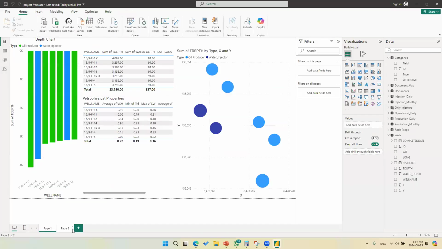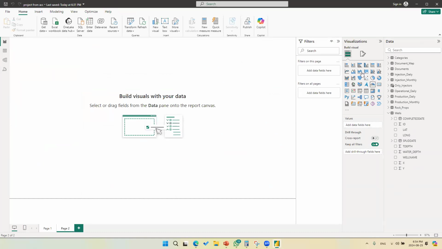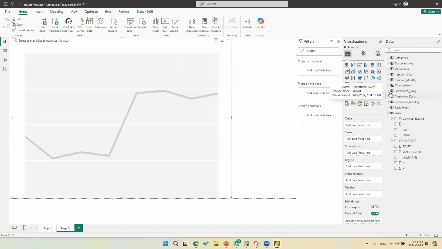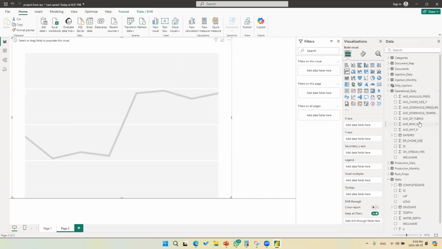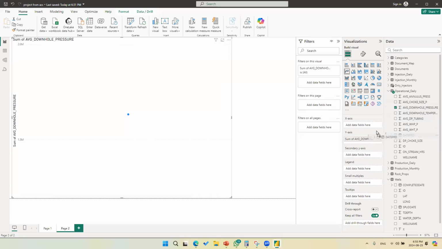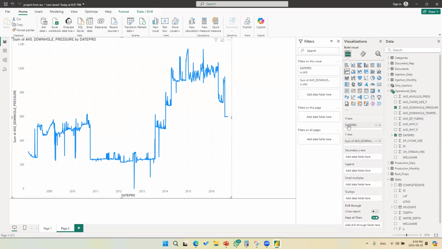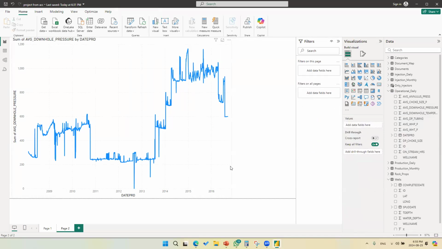What else can we do? We can also do some operational parameter viewing. For example, I can create a line chart, and that line chart can show some daily operational data, for example, the downhole pressure. We're going to plot it with the date. There we go. This is the downhole pressure. Of course, this downhole pressure is now representing the full field. Why is this happening? Because we did not provide any filtering or slicing.